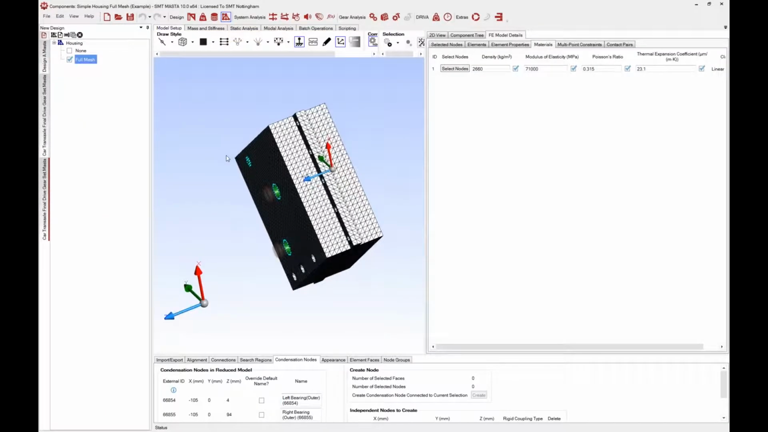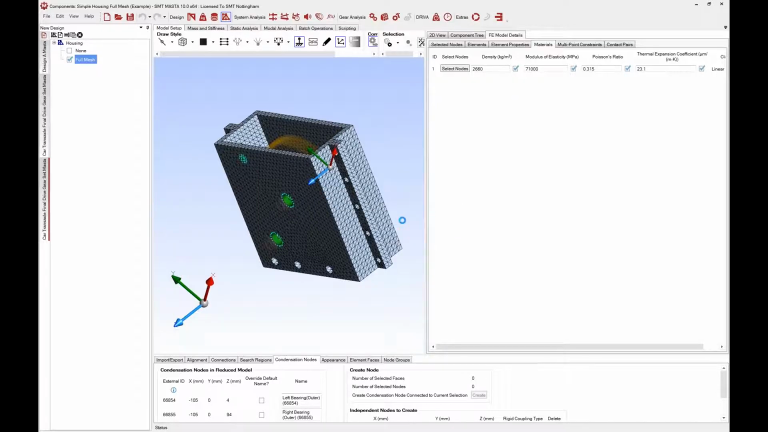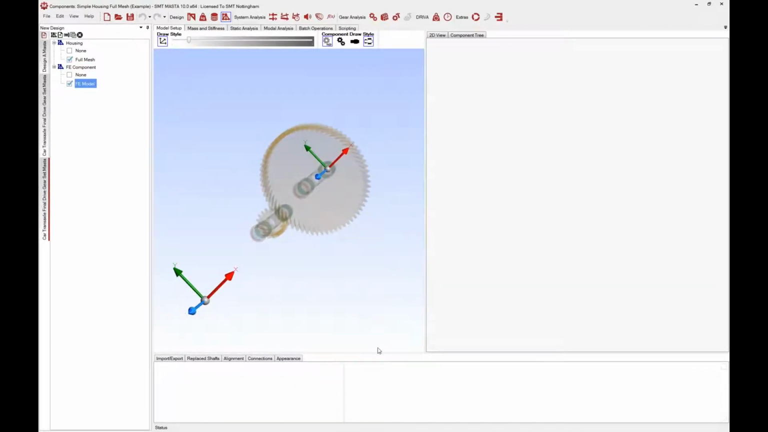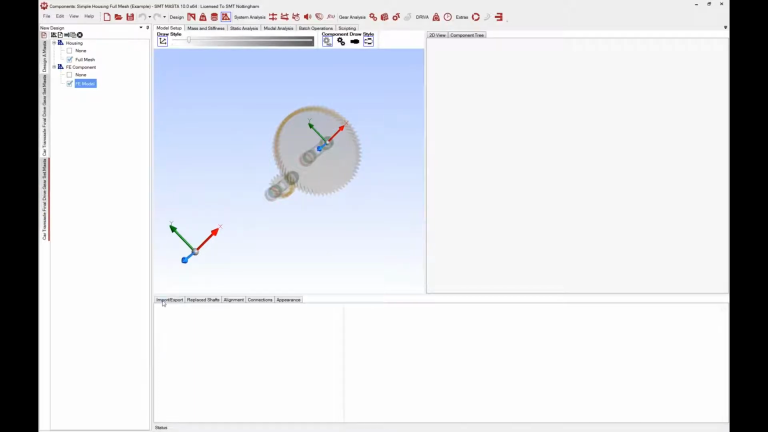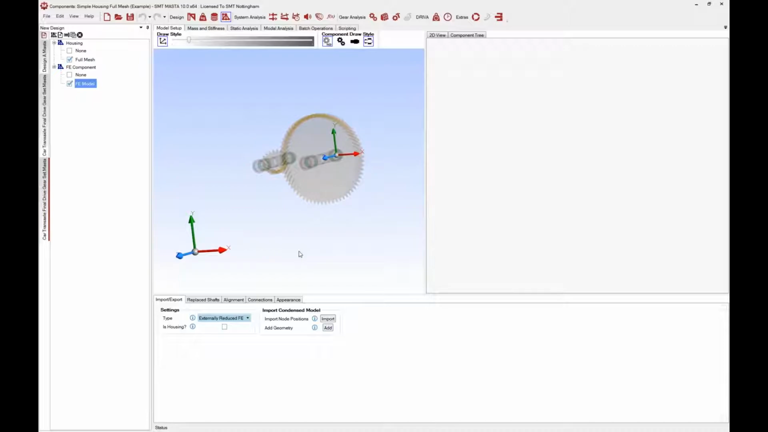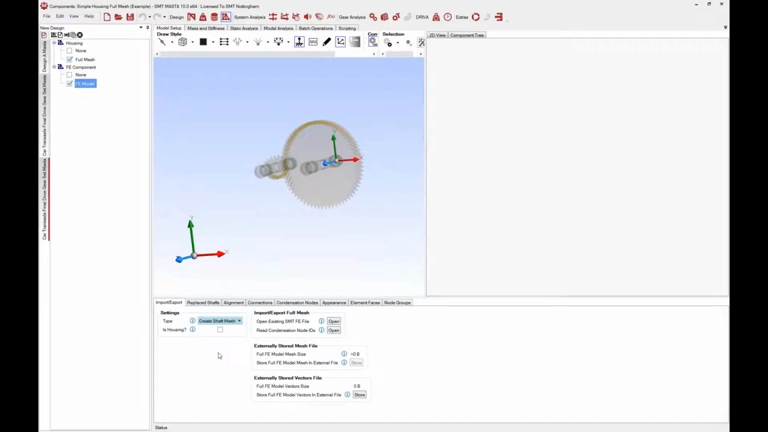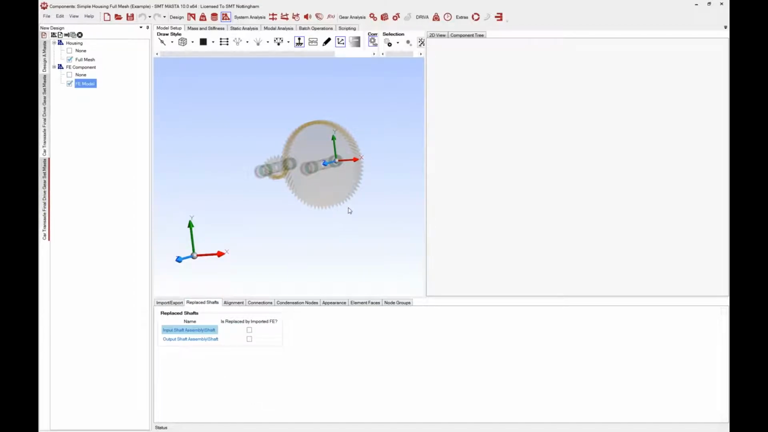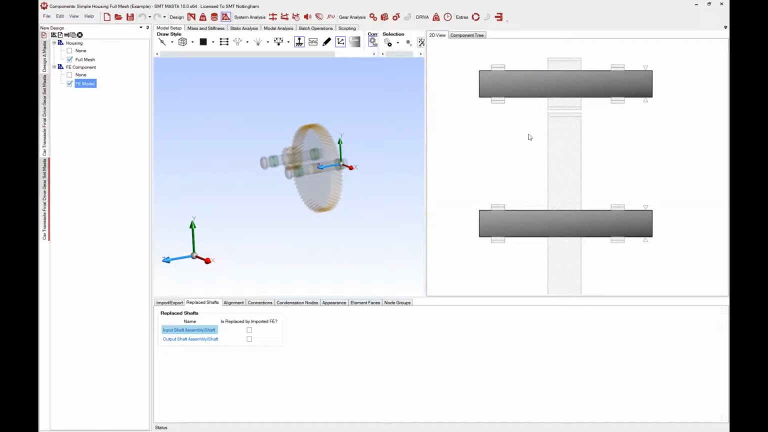So if I go to my imported FE mode, I'm going to add a new FE component, which is going to be related to one of my shafts. And then I do this under my import or export tab. So where I would normally import my stiffness matrix or my CDB file, for example, as well as full FE mesh and externally reduced FE, I have this create shaft mesh. If I then move forward to my replace shafts, I need to specify which of these shafts I want to replace with FE.